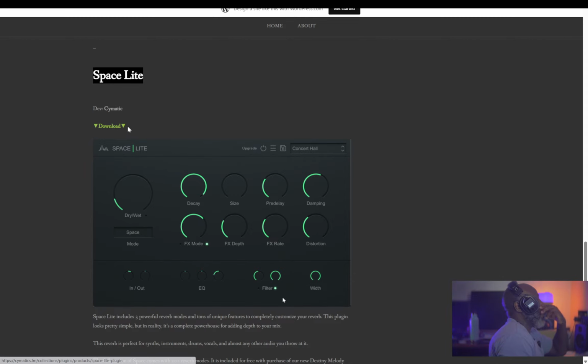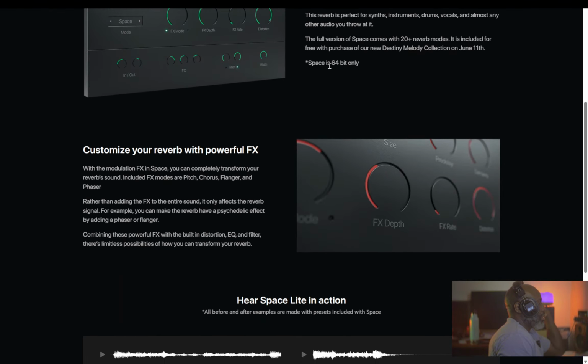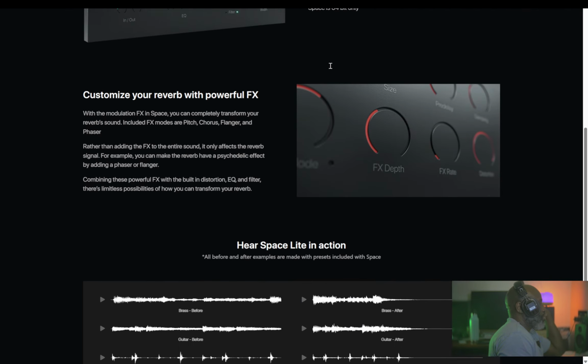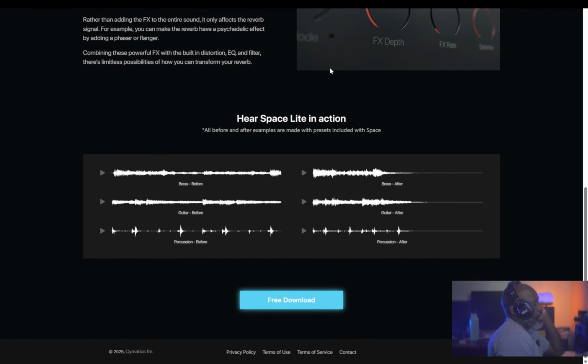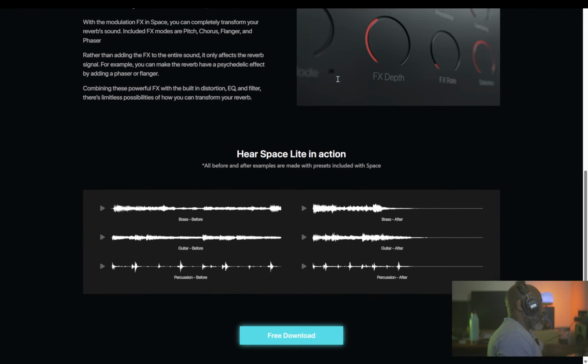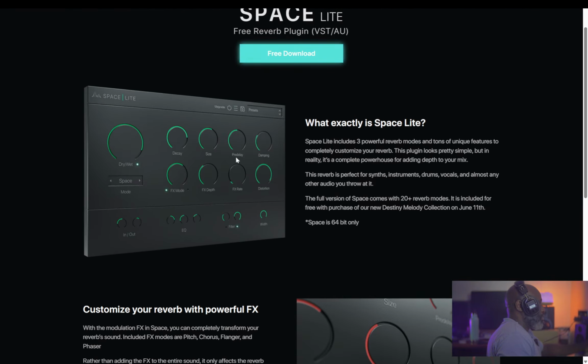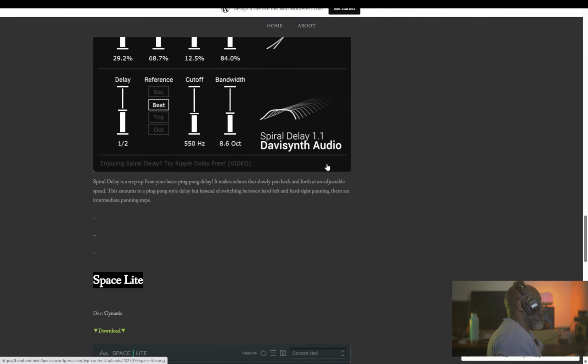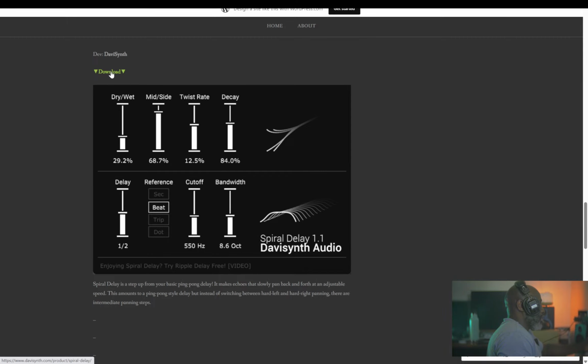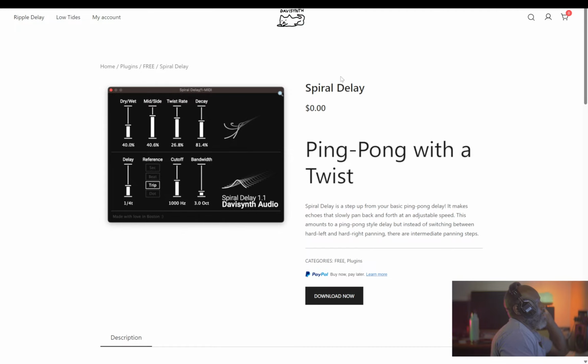So for Cymatic, the download page looks like this. Pretty straightforward. I think you're definitely gonna have to sign up for an account, put in your email, all that good stuff, log in, and then you'll be able to download this one. It's a reverb. Next up, let's look at VSynth, their download page for Spiral Delay.